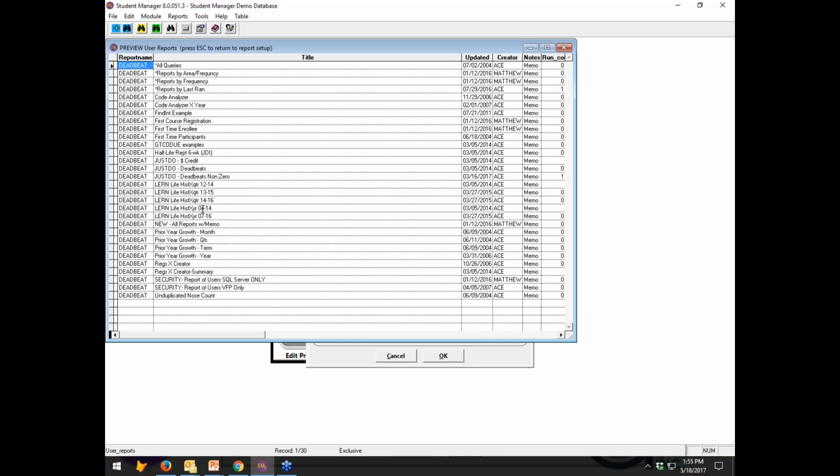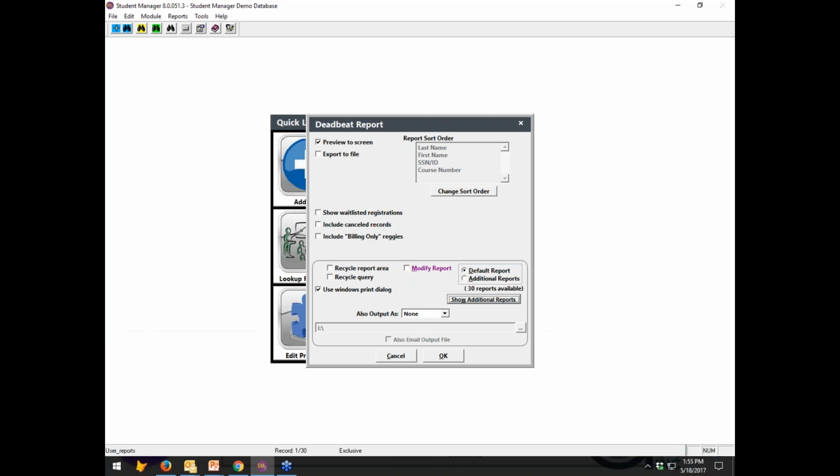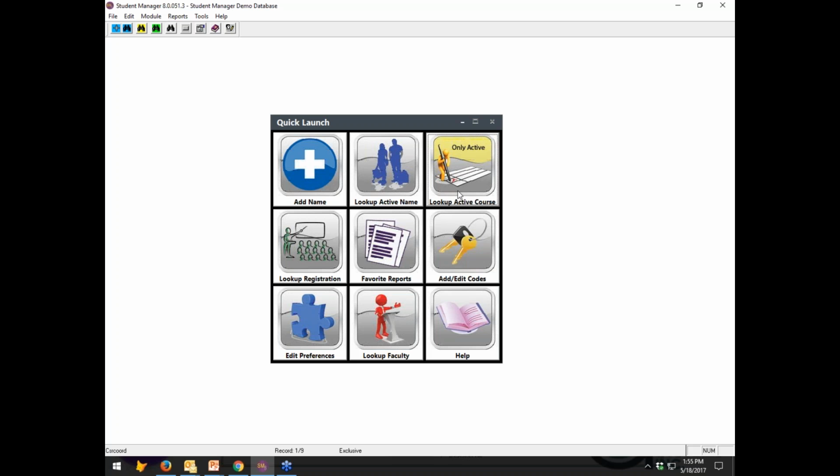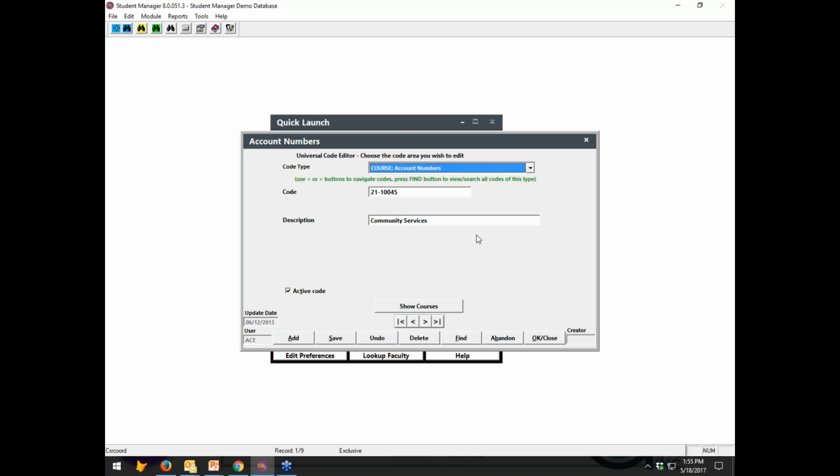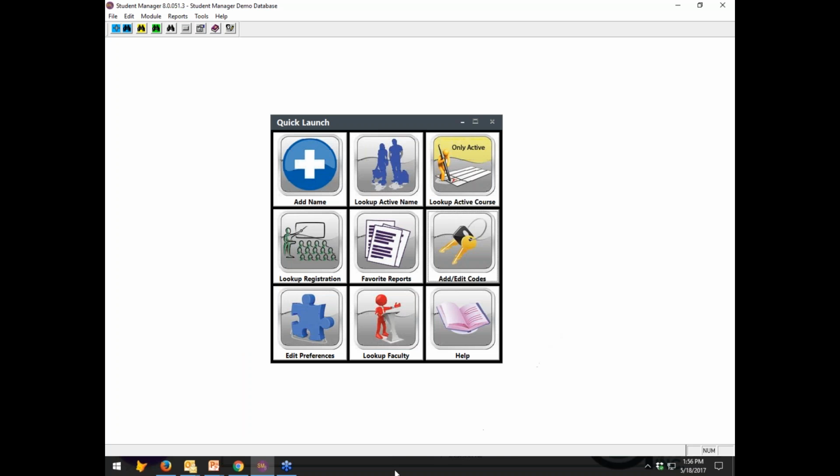You go to Tools, Reports, Activate, Deactivate, go to Deadbeat, and in the report that was deactivated, you'd say, I want to make it active again, and it'll just automatically show up, because all you're doing is flipping a switch active or inactive, in the same way that codes like account number codes or interest codes are active or inactive. It determines whether or not that code appears in the list when you're adding codes on a course or any data element that you're working with.